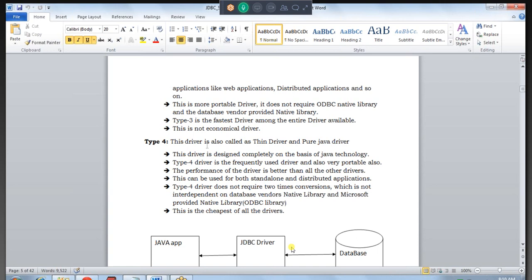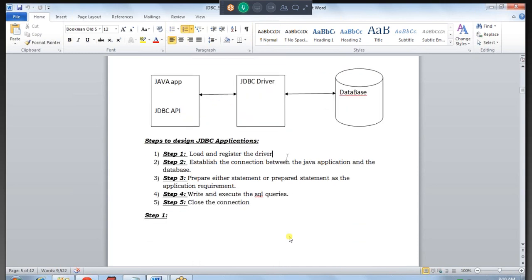Okay, and a type 4 driver is pretty portable compared to the other three drivers. It is called a pure Java driver, and it is very easy and very commonly used. I can say 95% of people use it, since it's free of cost. It depends on the company, though. If they want to buy something, they can use DB2 or some other database like MS Access, depending on the usage. But most developers tend to use the type 4 driver to connect to the database.